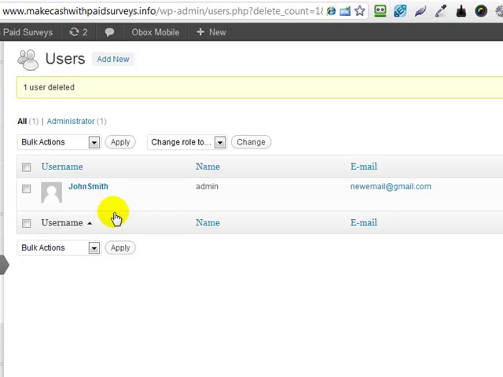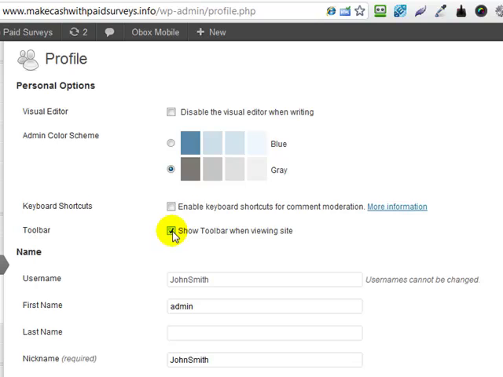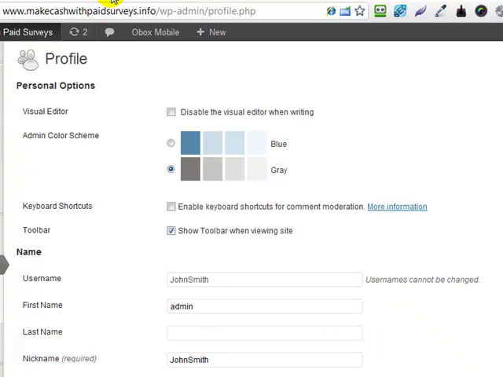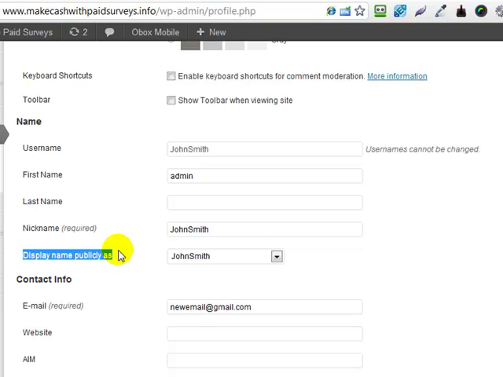Now I'm going to click edit because there's 2 more things I want to show you. I personally don't like to see the toolbar when I'm on the site itself. So if I show you an example, I'll load up the site. You can see this toolbar. I personally don't like to have that there, so I would untick this box, and then it says display name publicly as. I like to change that to admin. That's why I added the first name for admin. So that way every time there's a post, it'll say posted by admin instead of posted by my new username, so that it's just a security measure.